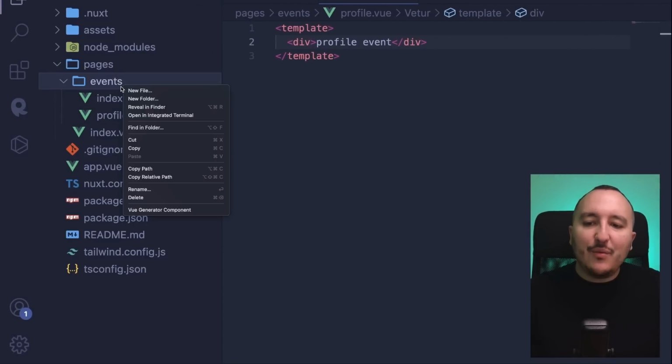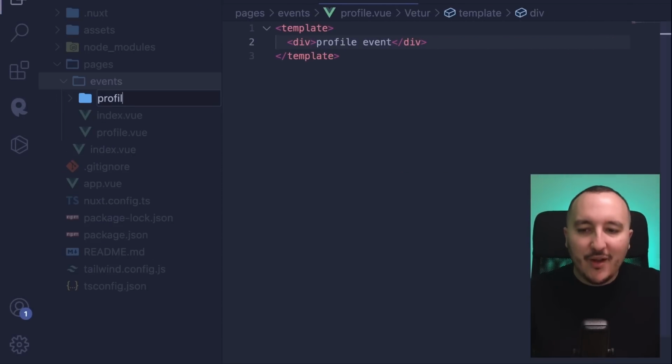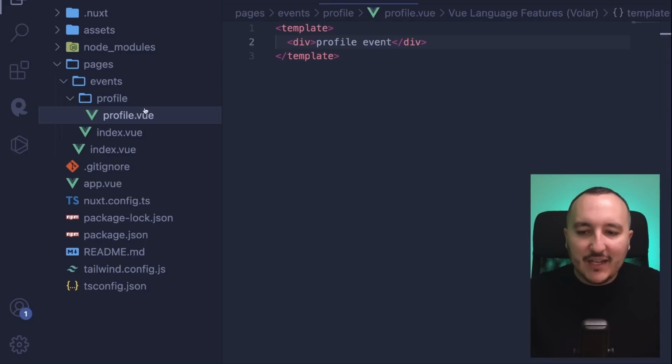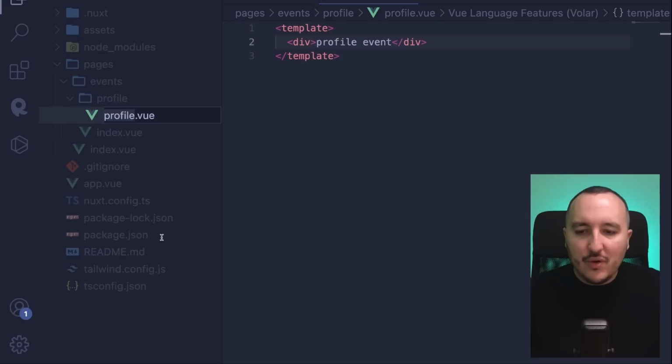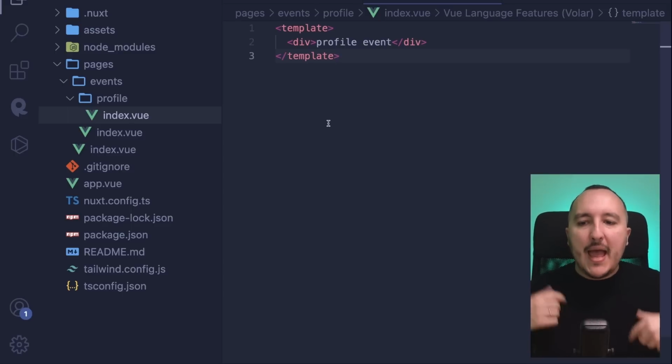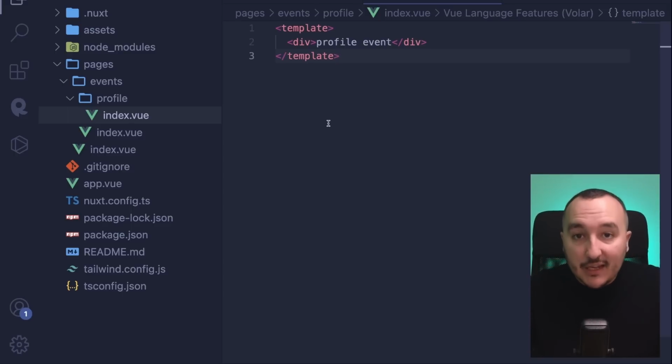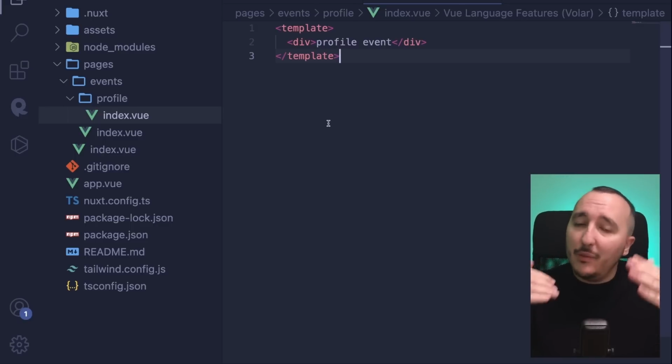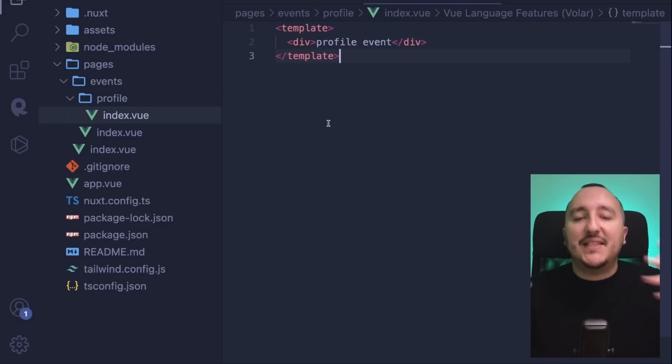And of course, if I wanted to create a new folder called profile, and inside I would like to add a new view, which will be index inside, it could work. So you see, you can create really nested routes, and with this file routing system inside Pages, Nuxt will totally understand what you are trying to do and will build for you all the paths that you need.